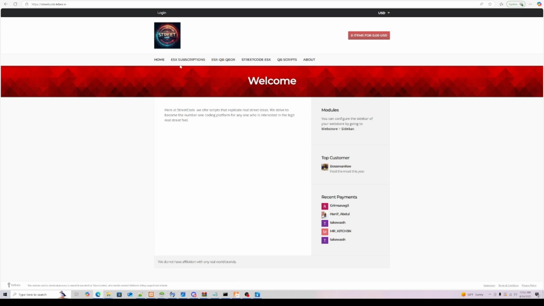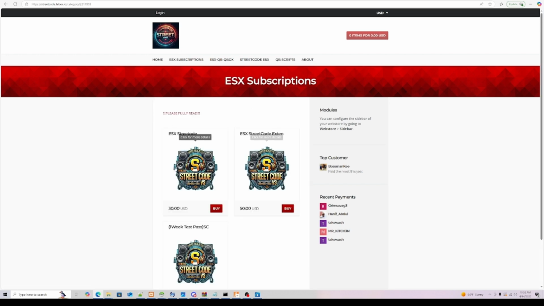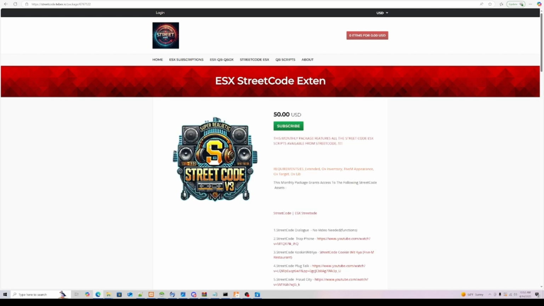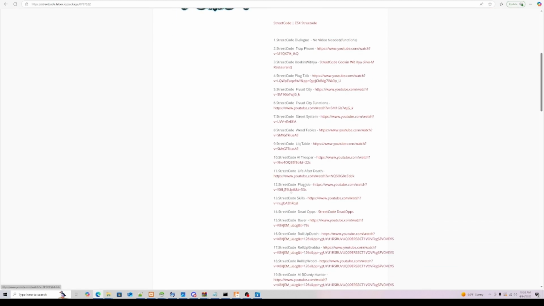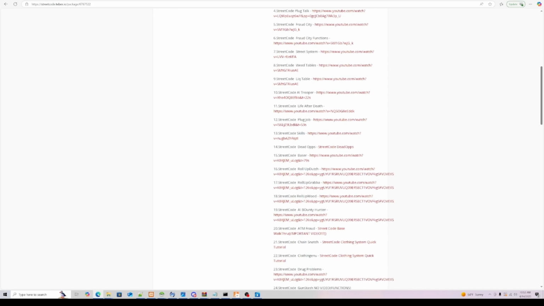This will be a walkthrough on how to easily install the StreetCode v3 in one go without the hassle of trying to install so many scripts individually. StreetCode offers two subscriptions that you can sign up for. The v3 Extended comes with all available assets and future assets, so we will be focusing on that package in this tutorial. Both packages can be installed following the same directions either way.